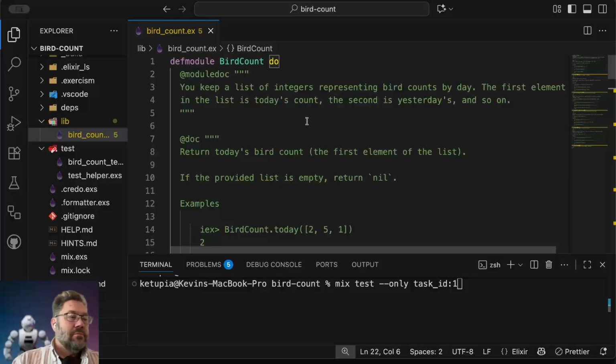The bird count exercise in Elixir involves implementing a module to track bird counts over different days. The counts are given as a list of integers, with the first element representing today's count, the second yesterday's, and so on. You'll need to implement functions to access today's count, increment today's count, check if there was a day with no birds, calculate the total number of birds, and count the number of busy days. The hints suggest using pattern matching for some tasks and recursion for others, particularly for iterating through the list. Which task would you like to start with?